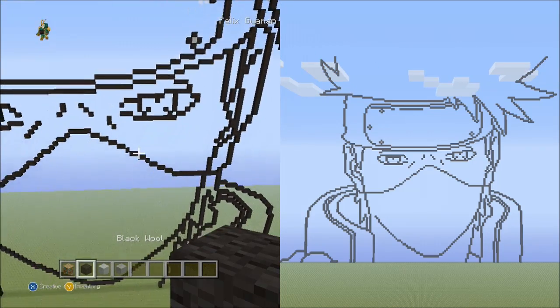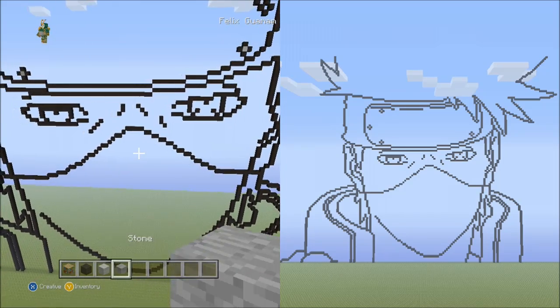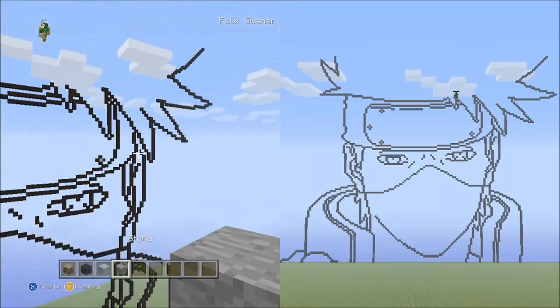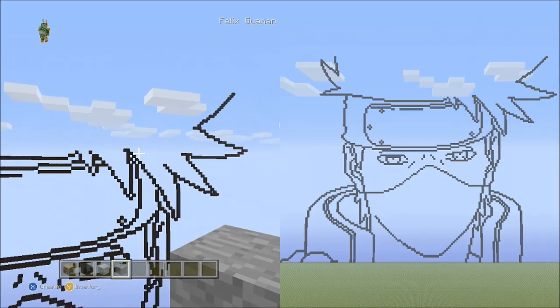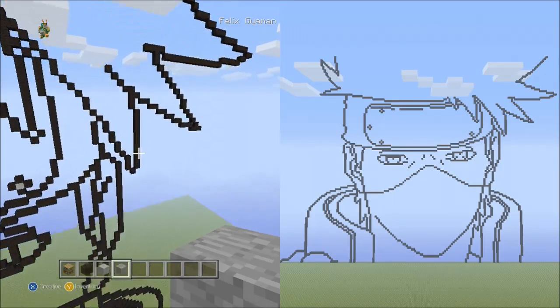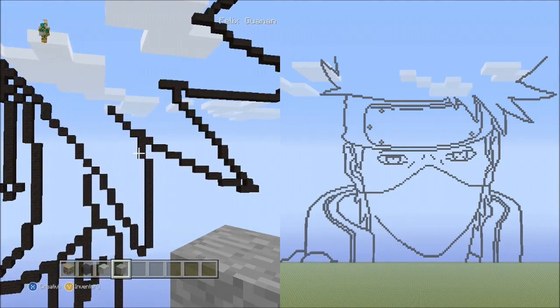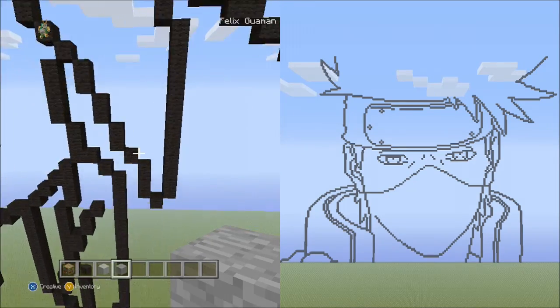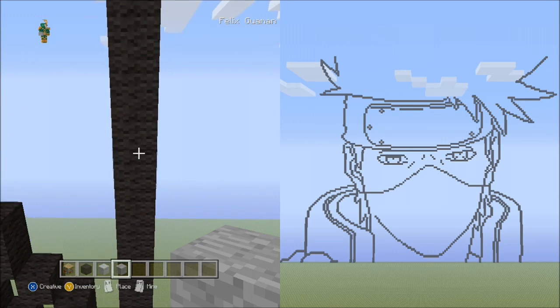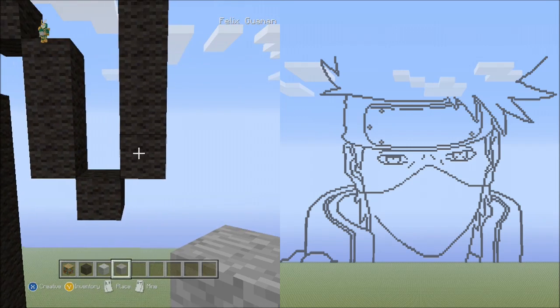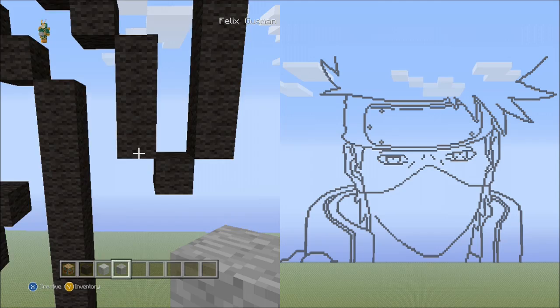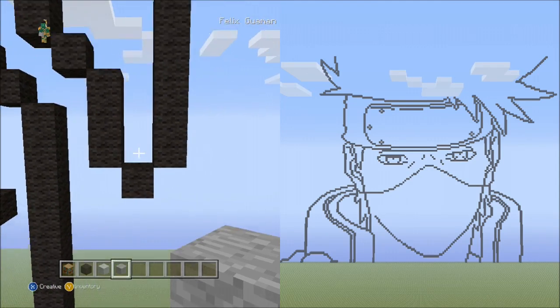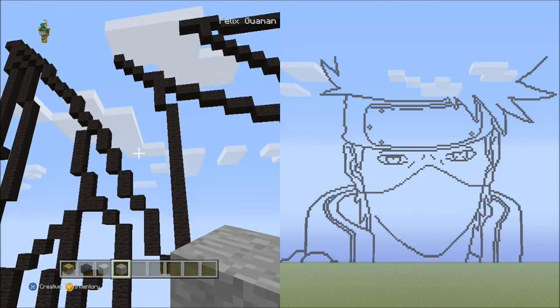So that pretty much does it for the black wool. So let's switch to the stone block. And now we're going to work on Kakashi's hair. So with the stone block in hand, I want you to find this area here. It's going to be simple to find because this is the 12 blocks going up. And on the lower level, it's 1 block diagonal. And then this is the 3 blocks going up. So find this area here.